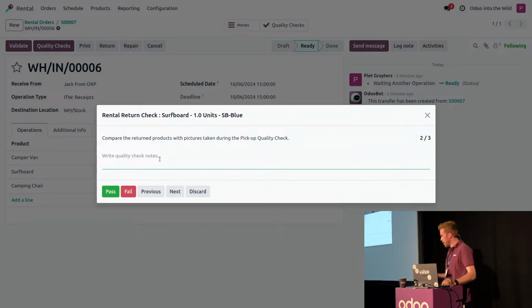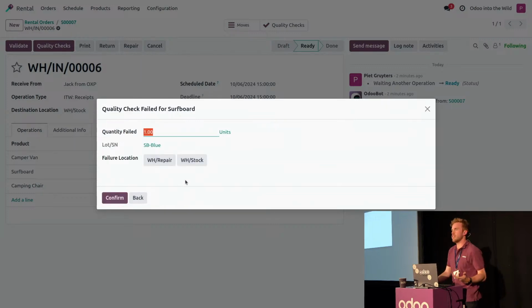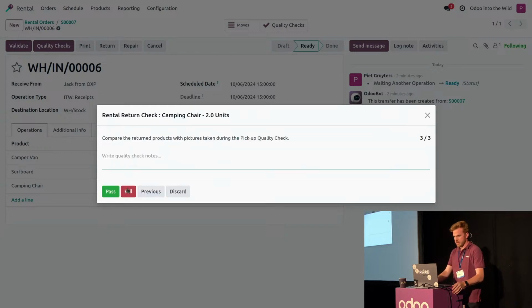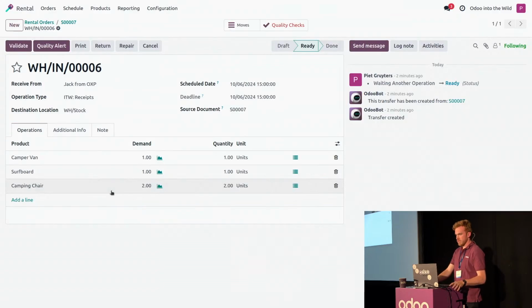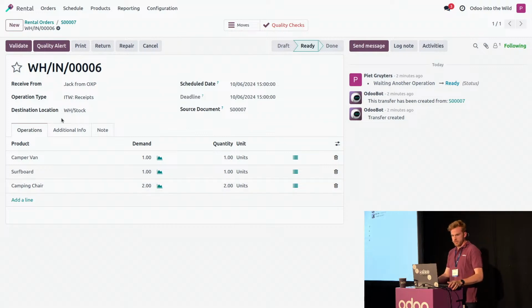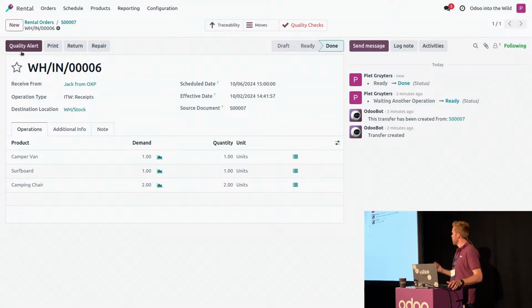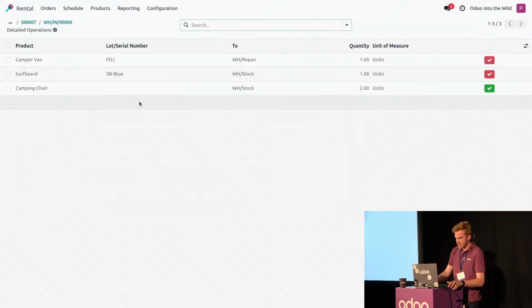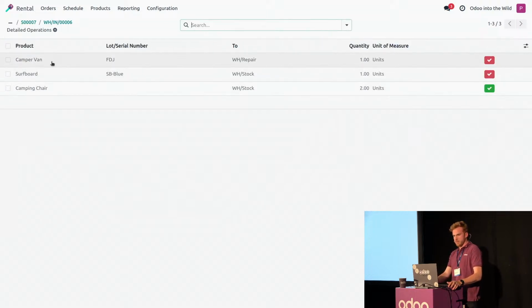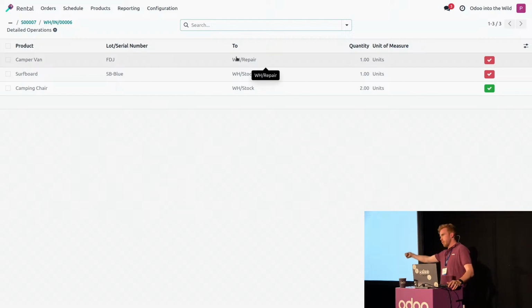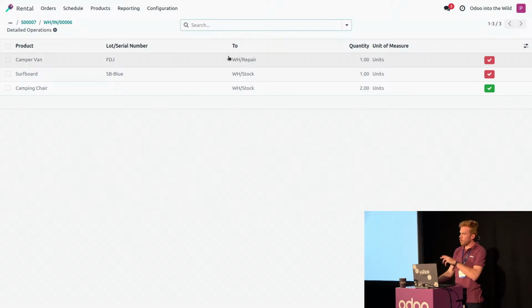Then I get the surfboard back. Let's say that it needs some wax. So I can fail that as well, but this one is clearly not that important that I should move it to the repair location, so I'll move it to the stock location. The chairs, they look good. Okay, then I just validate my return, and now again, you can go to the moves, and you can see here that actually my camper van is immediately moved to my repair location, while my other 2 are back in my stock.